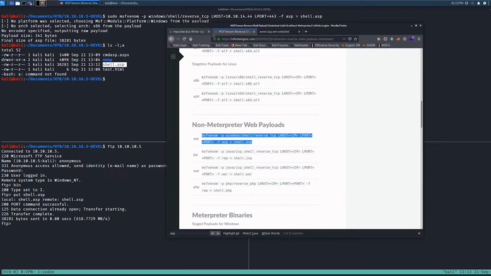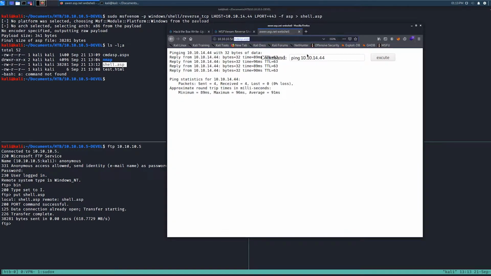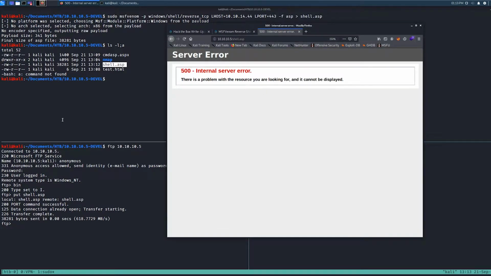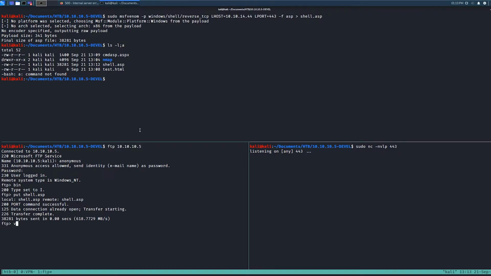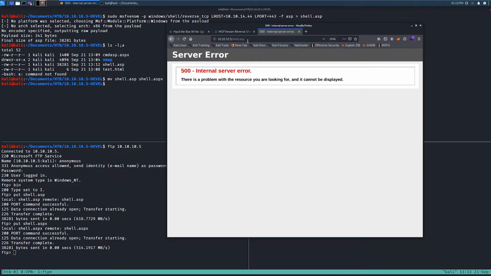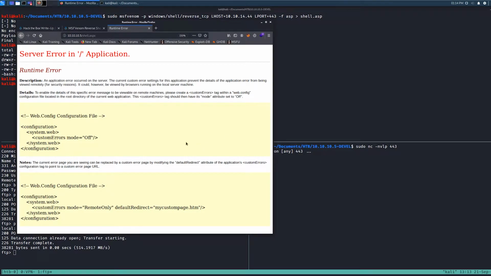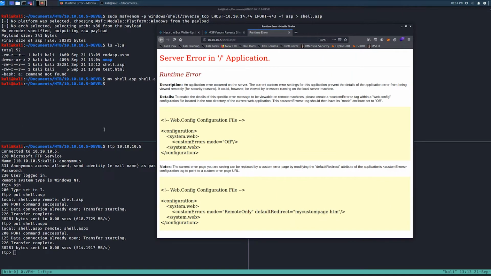If I come back, now we just need a way to execute it. And actually, I don't even need this command shell if this is going to work. I can just browse straight to shell.asp. Ooh, okay, so we got an error. Let's see if maybe we need to change this from an ASP to an ASPX file, and then we'll see if that makes a difference. Put that on there, come back. We don't have any connection on our listener and we still have an error. Okay, so this ASP method is not working for us, but let's try another way.